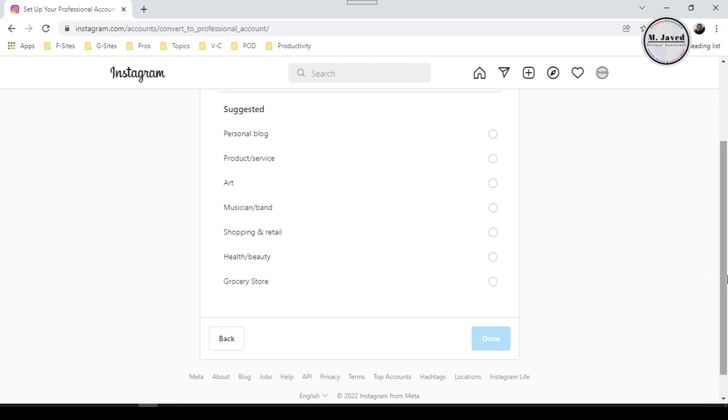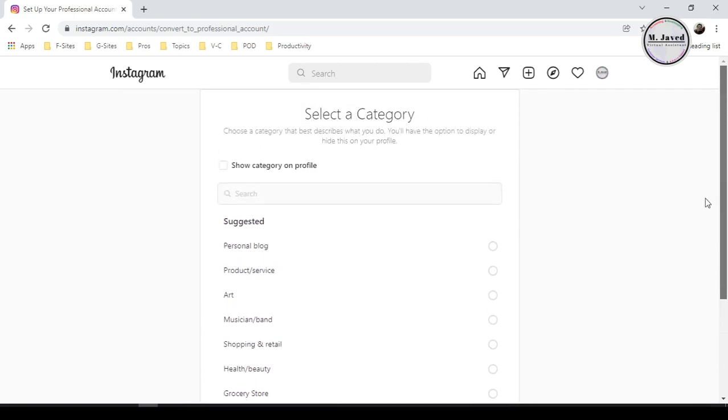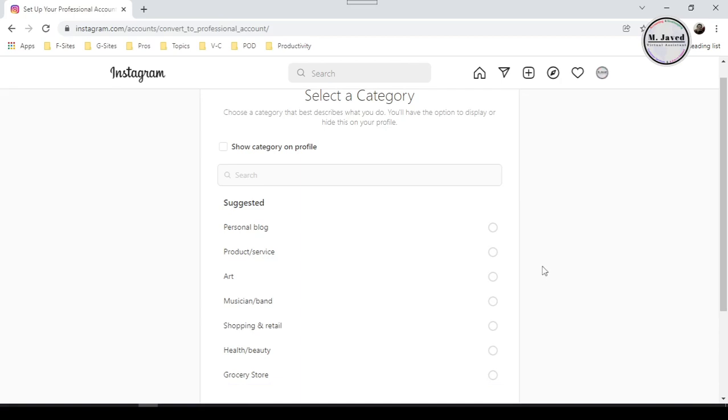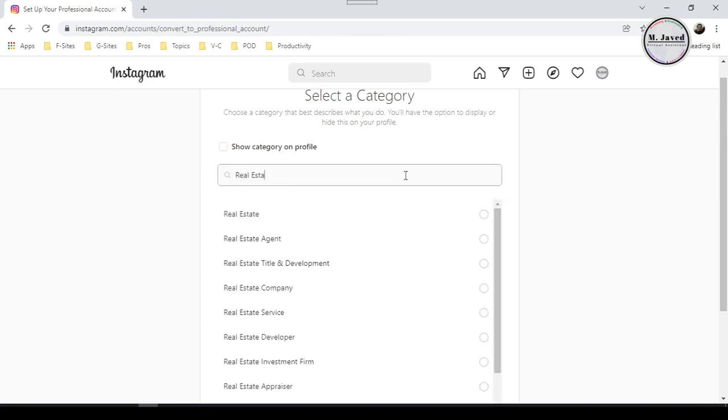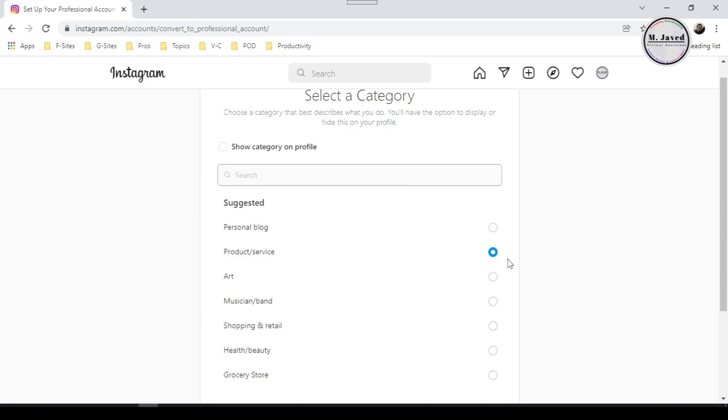Here, select the category that best fits your business, and in my case, it's for sure products and services, because I offer services as well as have a shop where I sell products. And if you don't find a category here, you can search for it in the search bar. And if you want to show the category on your profile, you can check this checkbox and then just click on Done.